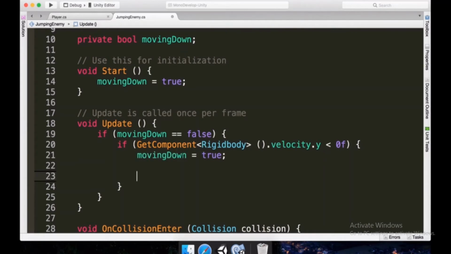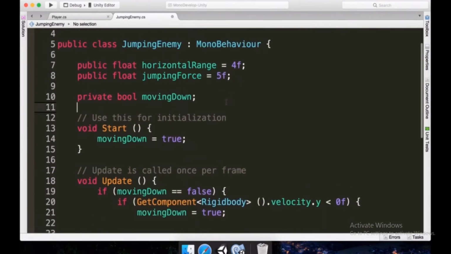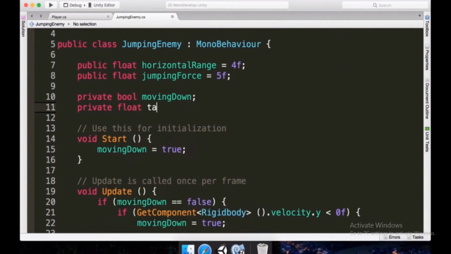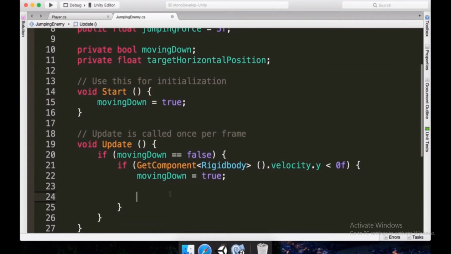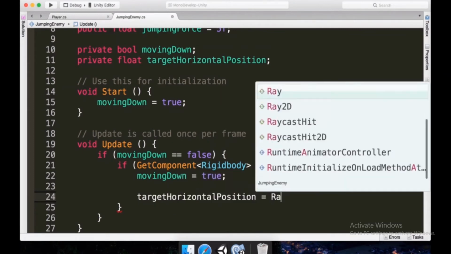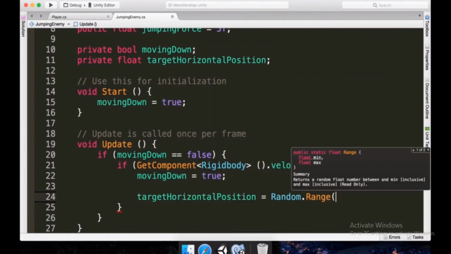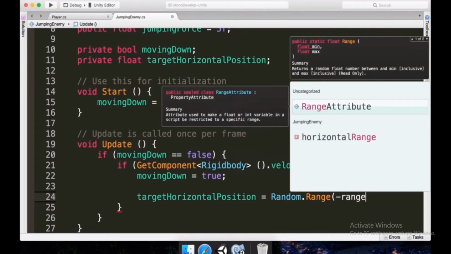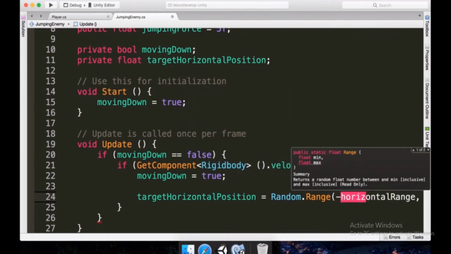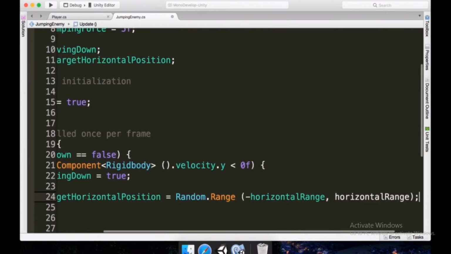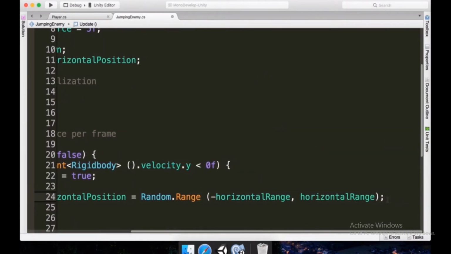And now we need to set a target horizontal position. So here, private float targetHorizontalPosition. And here in the update we set targetHorizontalPosition equals... How do we make a random number? It's very simple in Unity. We can type Random.Range, which receives 2 parameters, the minimum value and the maximum one. The minimum value is going to be minus horizontalRange, and the maximum is going to be positive horizontalRange. No need for a sign here. We just type it like this.